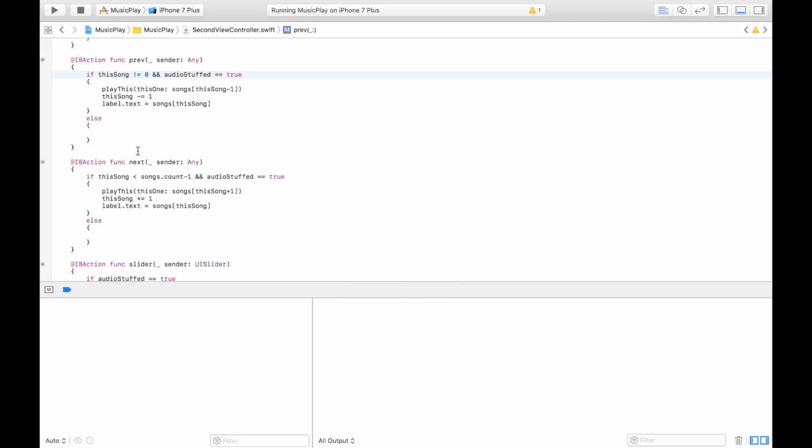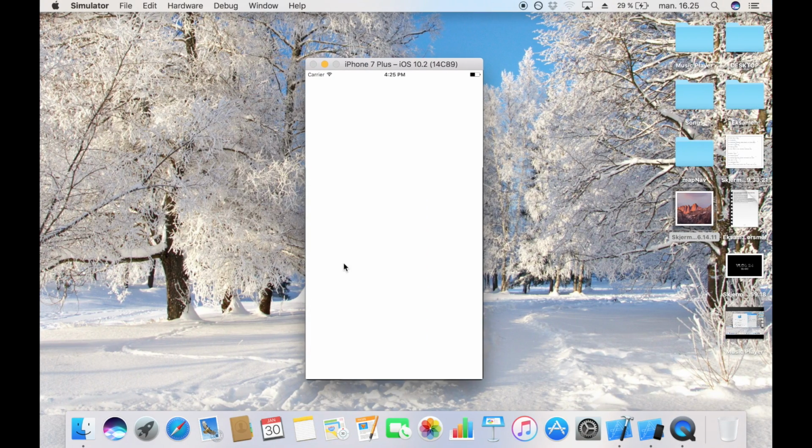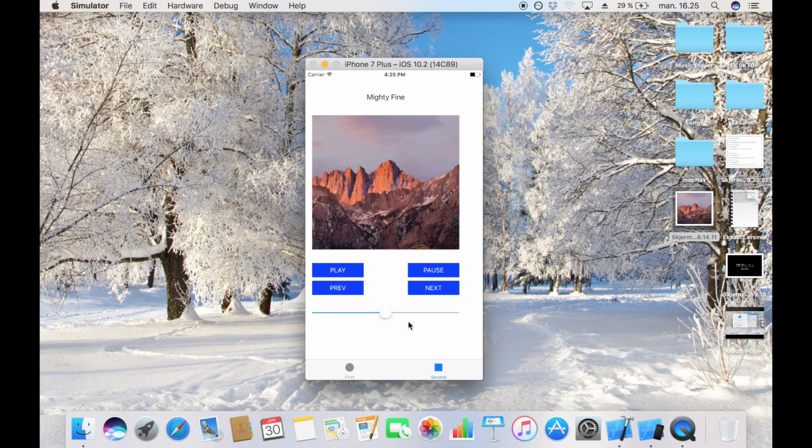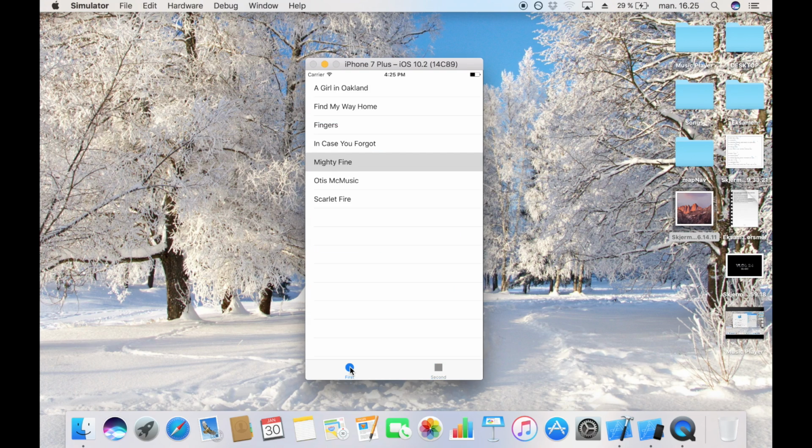We're launching the app here, hopefully for the last time. And then I'm going to click on a song, Mighty Fine. And then previous. Yes, yes, yes, yes. And that's the last song. It is indeed celebration song. So I'm going to pause this app. So this is our music player app.